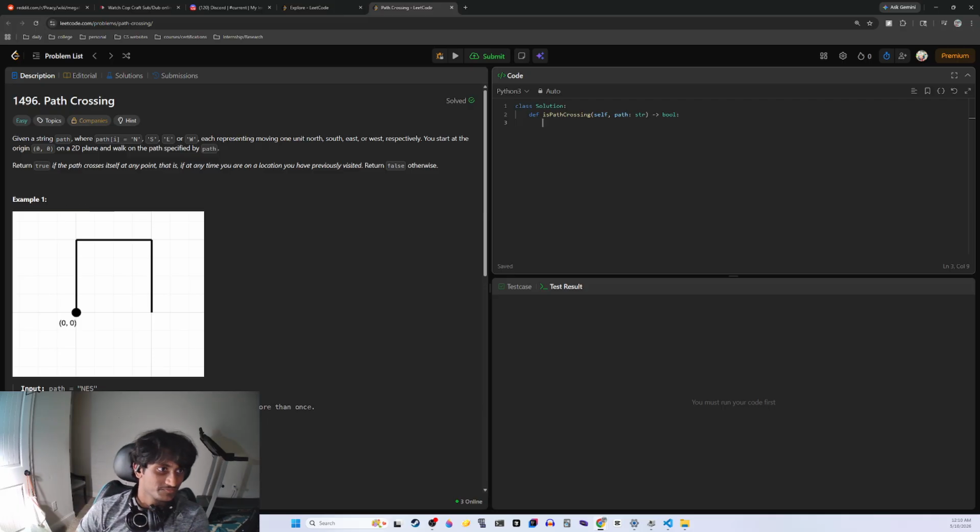Path crossing. Given a string path, where path[i] is equal to N, S, E, or W, each representing moving one unit north, south, east, or west, respectively, you start at the origin (0, 0) on the 2D plane and walk on the path specified by path. Return true if the path crosses itself at any point, that is, if at any time you are on a location you have previously visited. Return false otherwise.